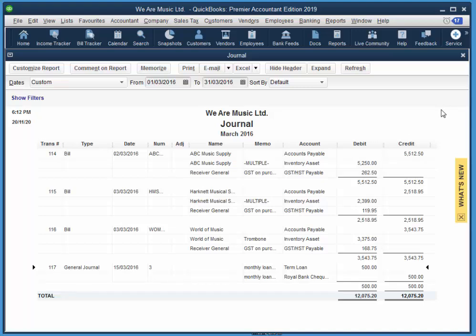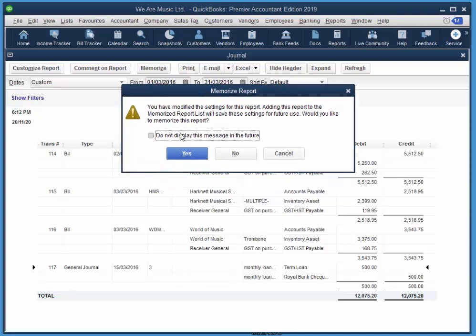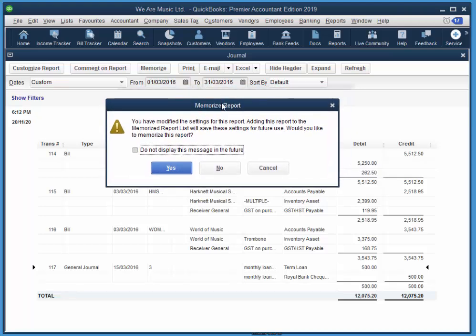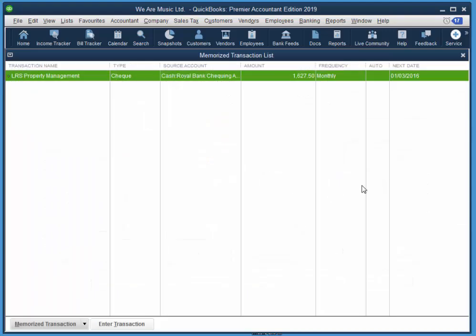And the account register. And the report. I'm going to say do not display this message in the future. Actually, I do look at memorized reports in a later video, so I'm just going to leave this up, but I'm not going to memorize anything to that point in time. All right, so that's creating general journal transactions. Thanks so much for watching.